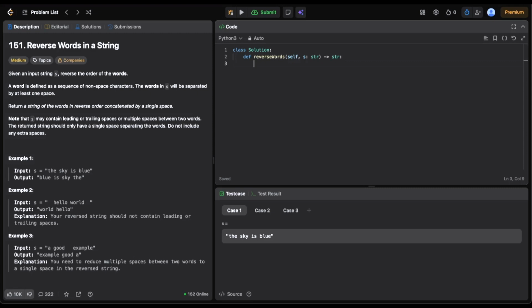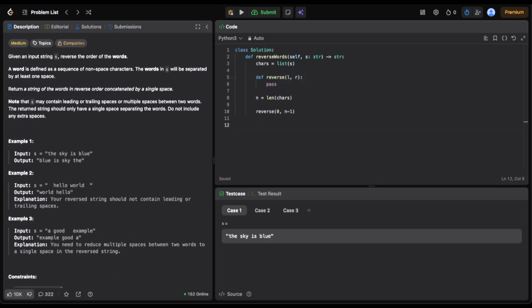So if we want to do it using algorithmic thinking, let's see what we can do. Since strings are immutable, what we need to first do is take chars and create a list out of the string s. We would definitely be requiring a reverse function over here, but let's not worry about it right now and just put a pass. Let's get the length n of our chars and do a reverse on the chars from 0 to n minus 1. Now all the characters in the string are going to be individual characters and they're going to get reversed, all of them.